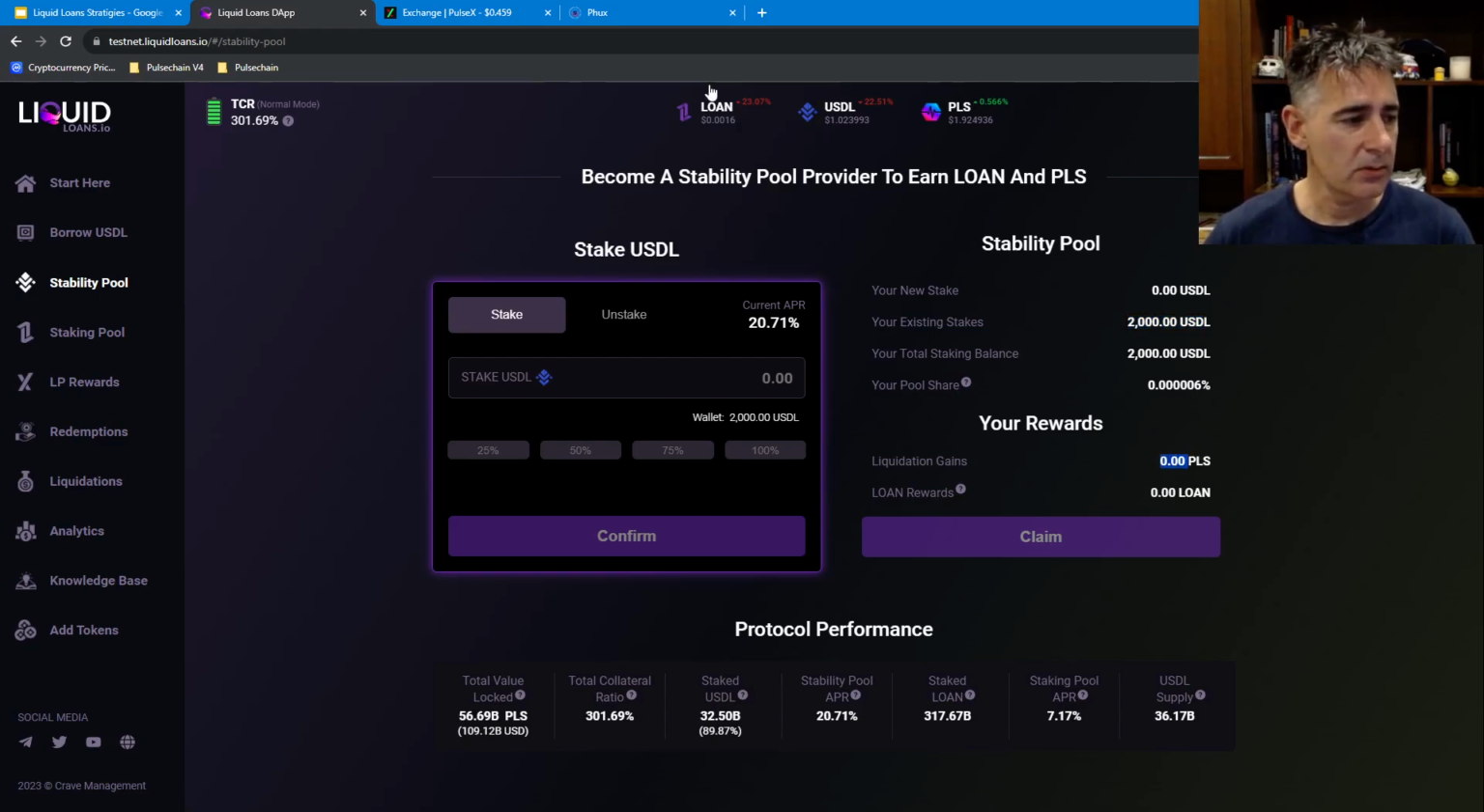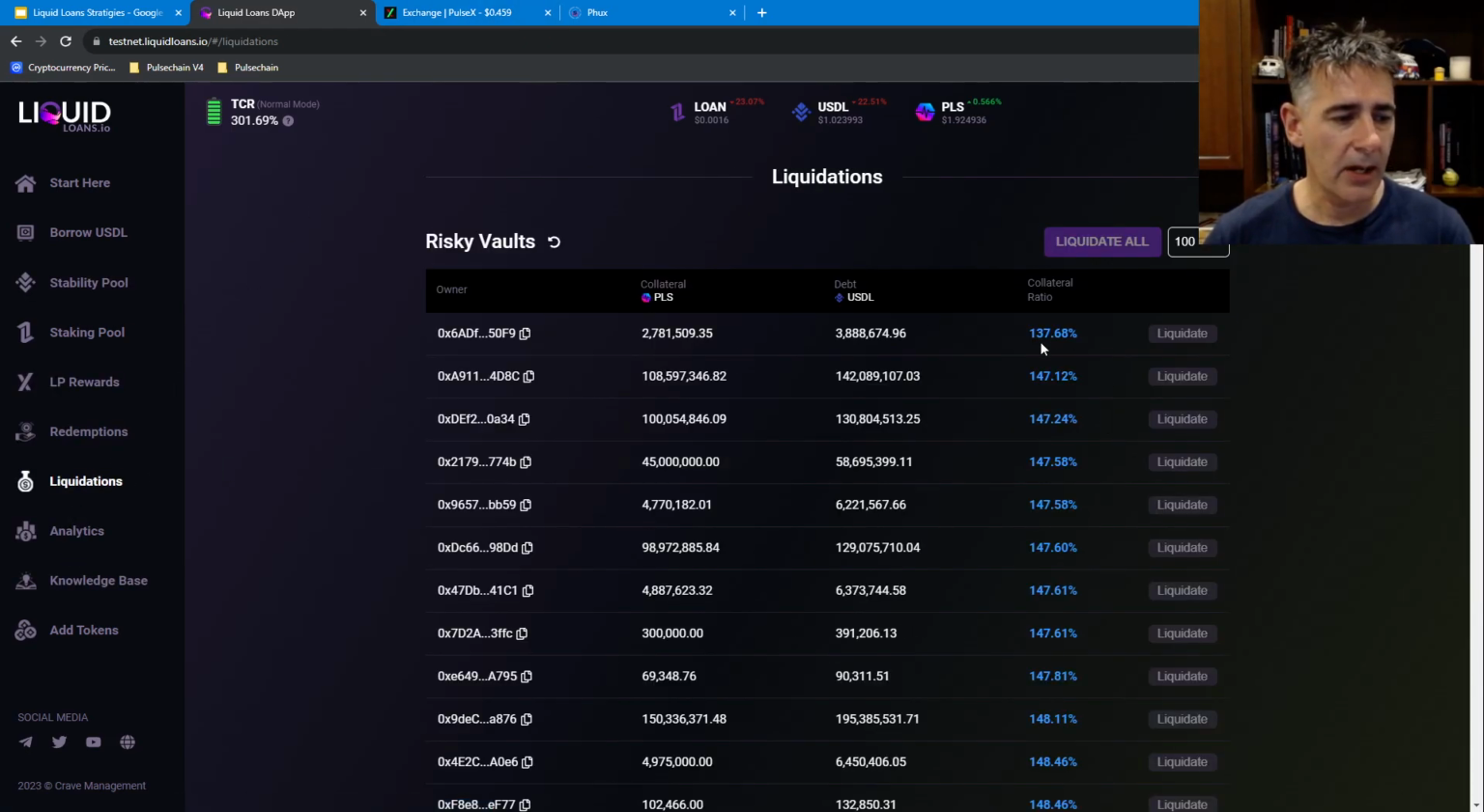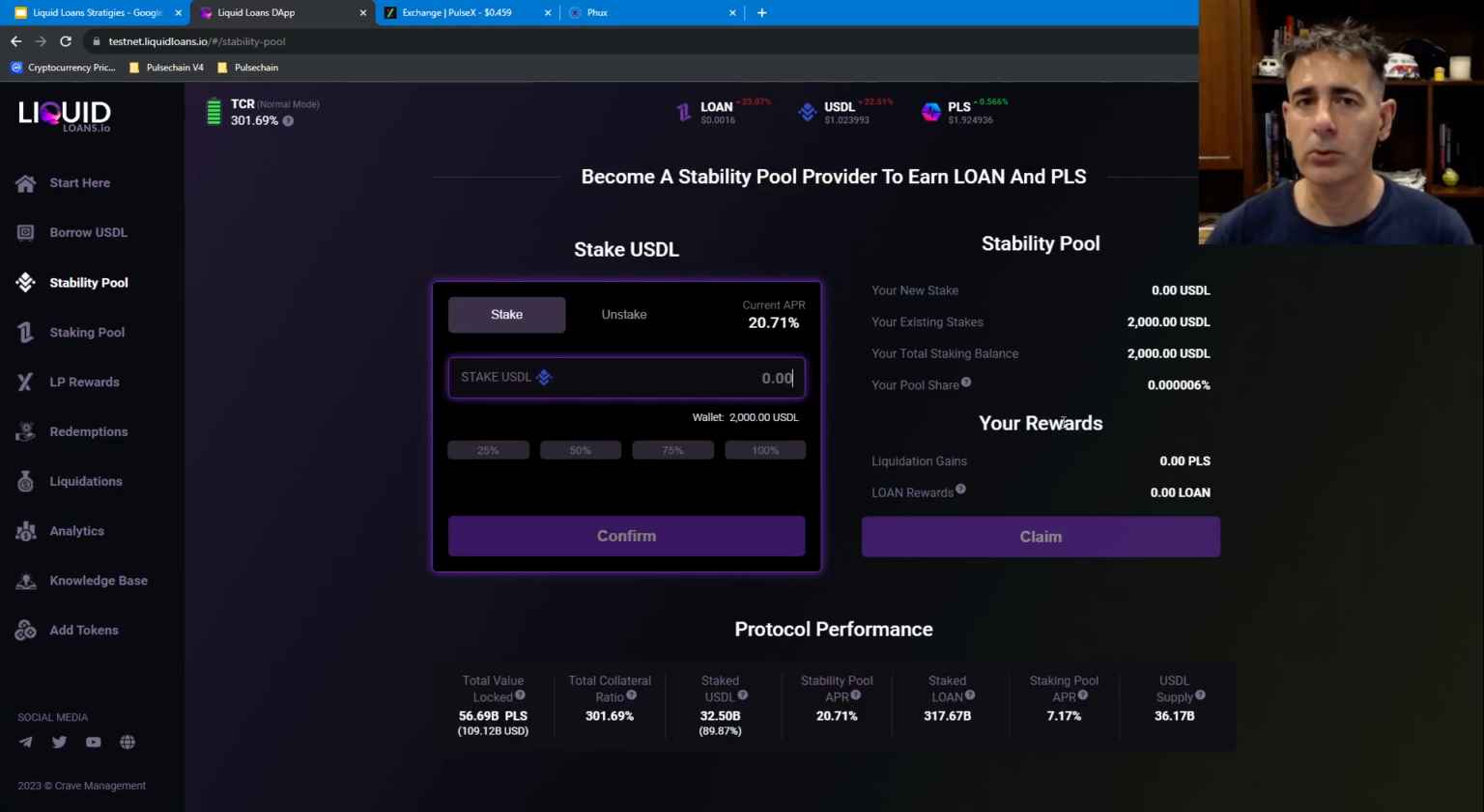But that pulse, because we said a liquidation happens at 110%, about 9, so a part of that goes to the loan stakers, and I'll explain that in a moment, but the lion's share of it, anywhere between 9 and 9.5% excess, goes to the people that are in the stability pool. So that's your reward for being a stability provider. You get the loan token and you get discounted pulse.